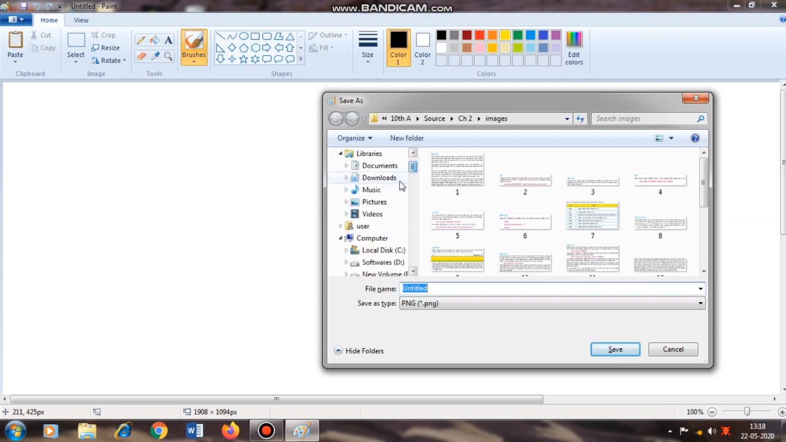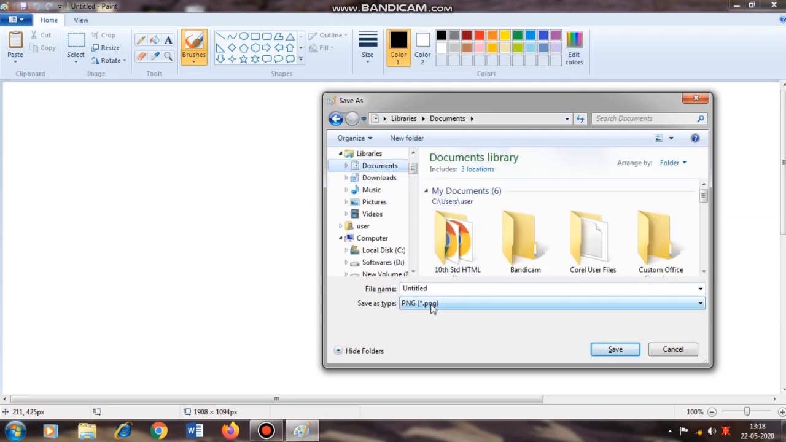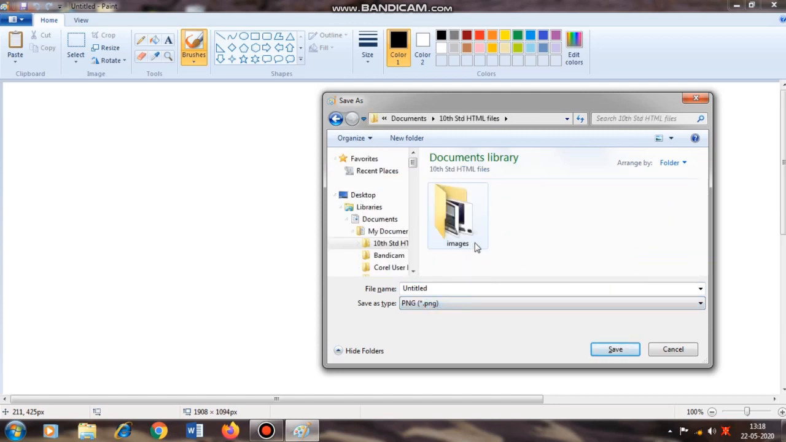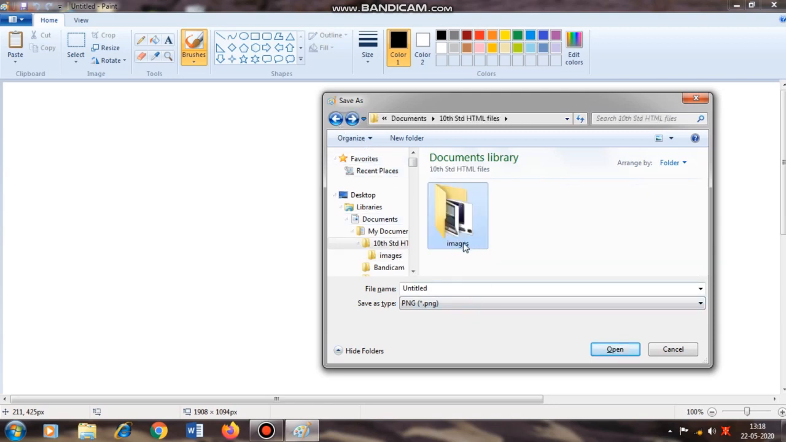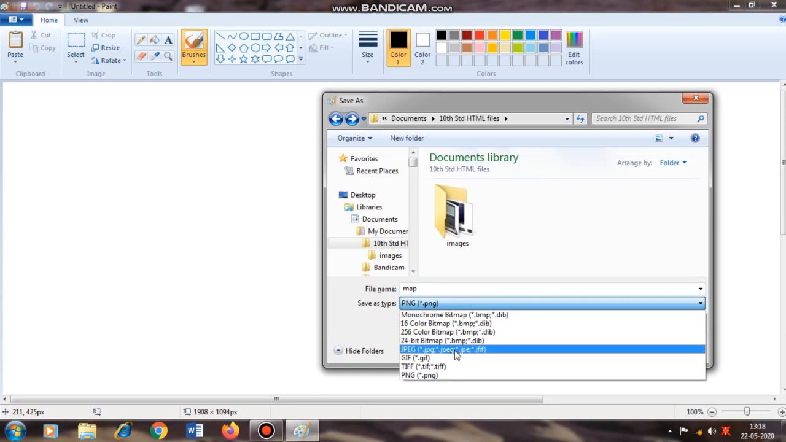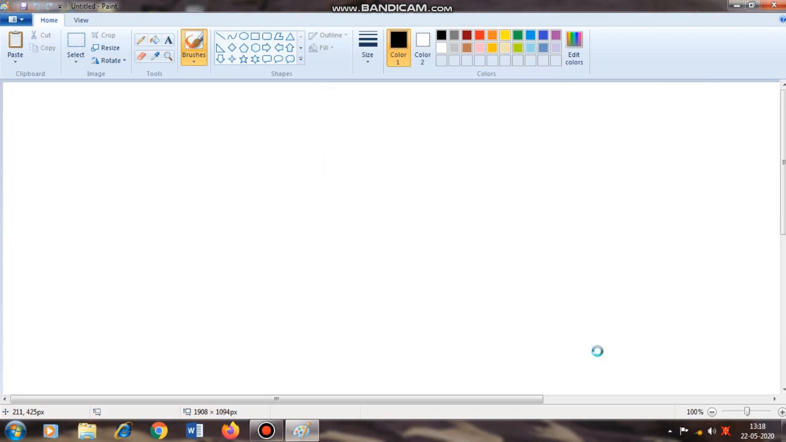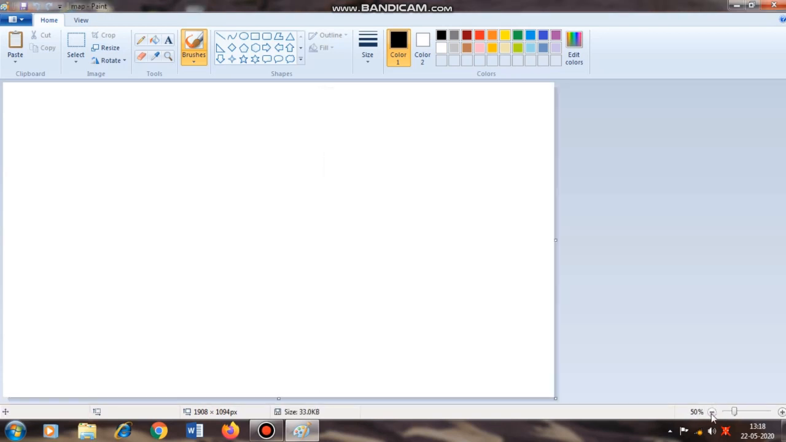In documents. Inside documents we have created a folder, 10th Standard HTML files. Inside that I can save it either in images or simply in this folder, 10th standard HTML. I will give the name map. Now remember, don't just click on the save button, but remember to change the extension to .jpeg. By default a Paint file will not be saved as .jpeg, so remember to save it as .jpeg.